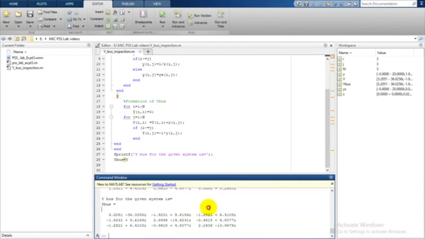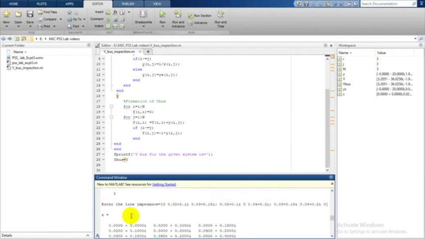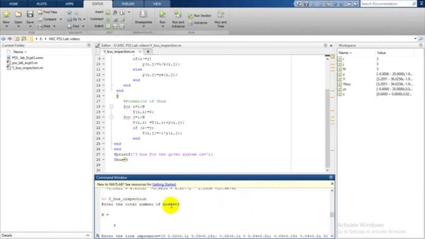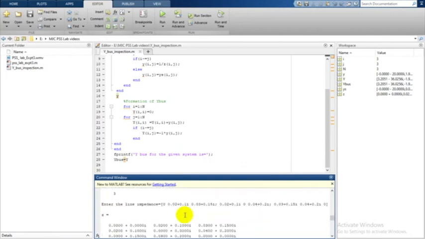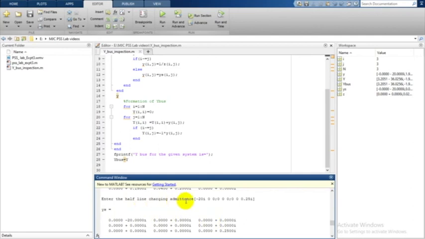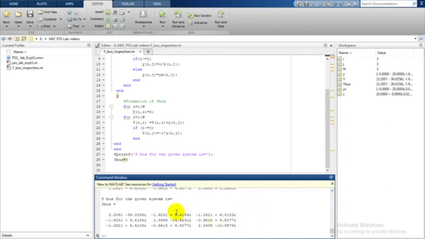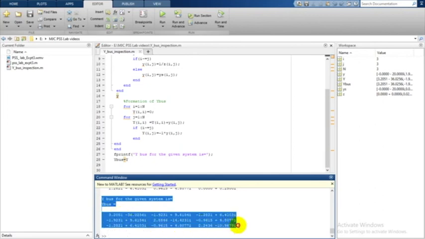So here you see, first it asked about the number of buses. I typed 3, and then it asked to enter the line impedance. I typed this equation, it came as it is, and then enter the line charging admittance. I typed this as it is in the manual. You will get this Y matrix. I told you, Y matrix is all admittances, and afterwards the program will take care to find the Y bus matrix of a given power system.